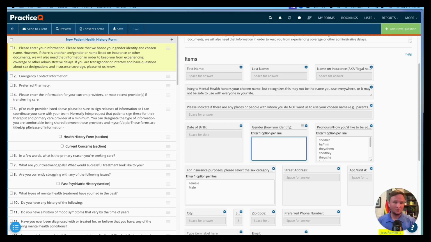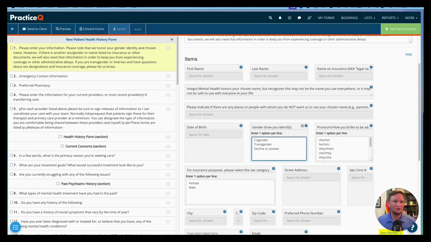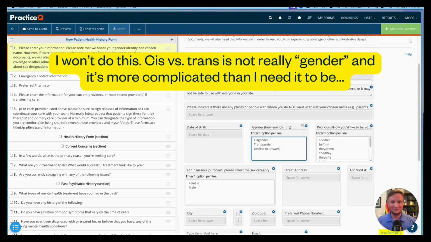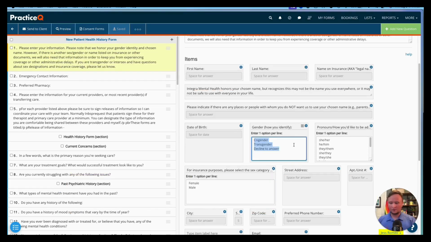Another option you could think about, especially if you do specialize with this population, is to put category options here and then still allow people the chance to do a text box. So you could do cisgender, transgender, decline to answer. And that way you still know sort of what category patients identify with, but they can still use a text box if they want to ultimately be creative. That's one way you could go about it. I'm not going to do that because I think it's unnecessarily complicated for an intake form, but just to let you know, if you didn't want to lose the patient's ability to use a text box, that's an option you could go for.